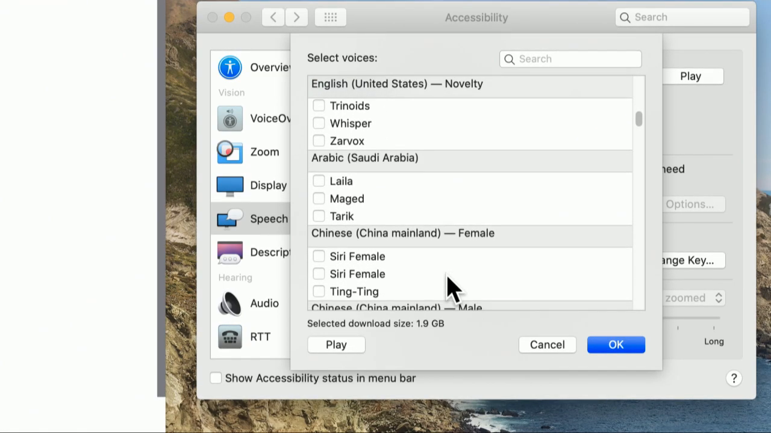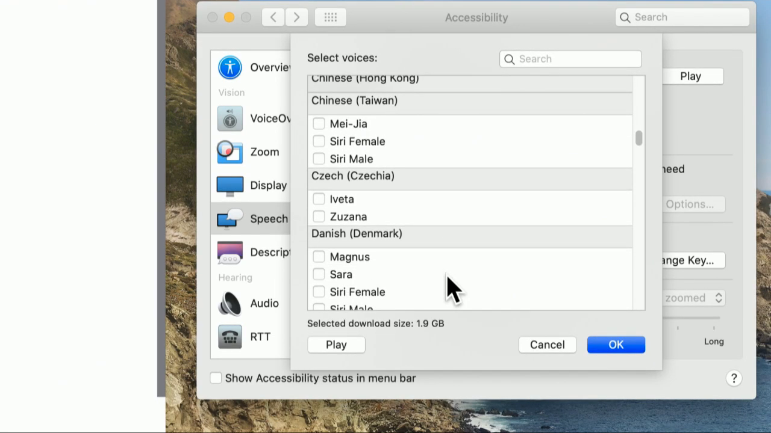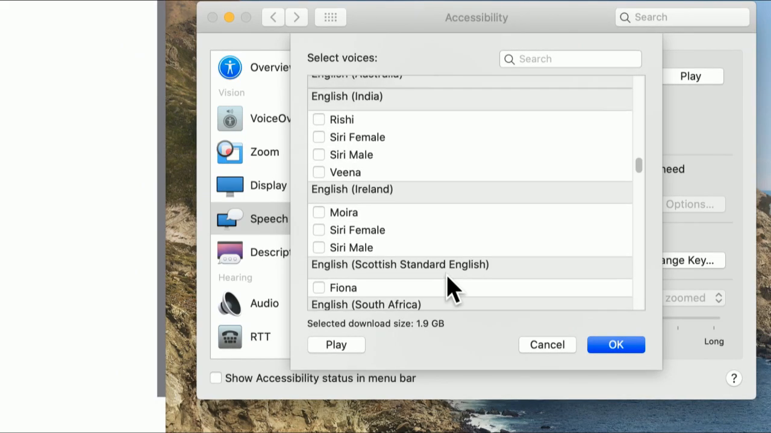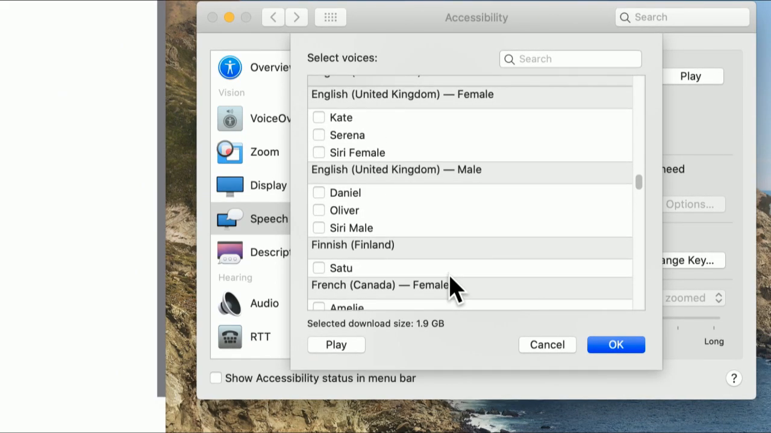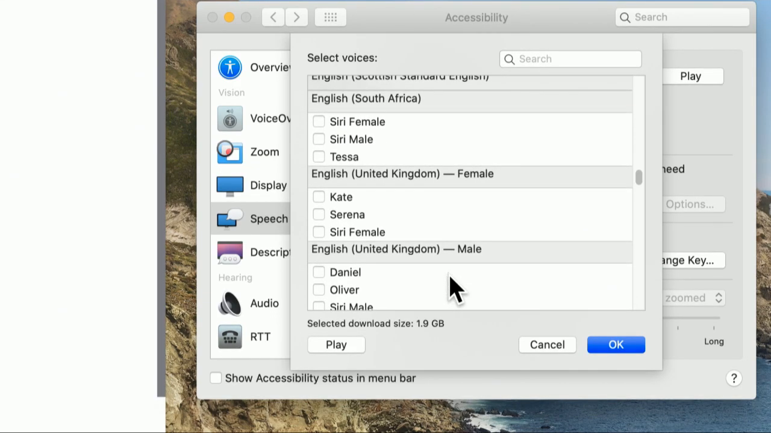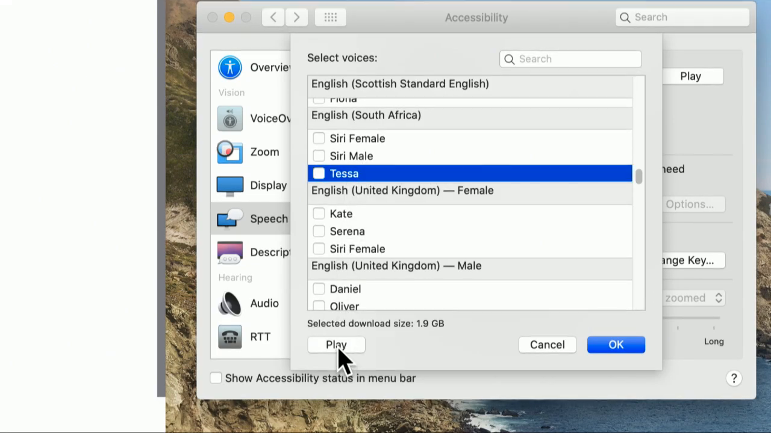You'll see additional languages. There's Arabic, Chinese, all kinds of Chinese, Czech, Danish. Apple's really good at all of these. And sometimes people want English, but English with a twist. I'm a big fan of the male Siri voice from South Africa. Here's a female voice from South Africa.